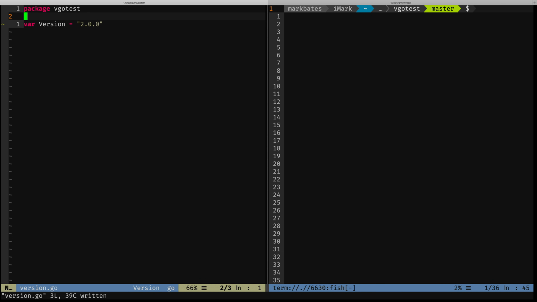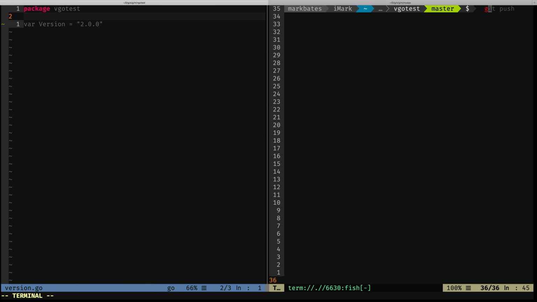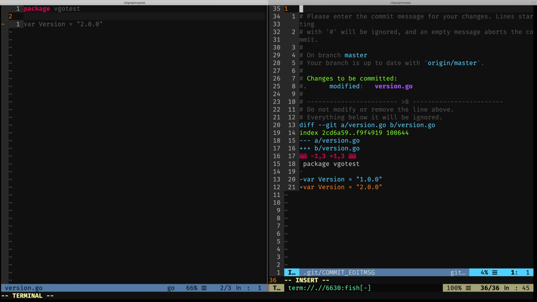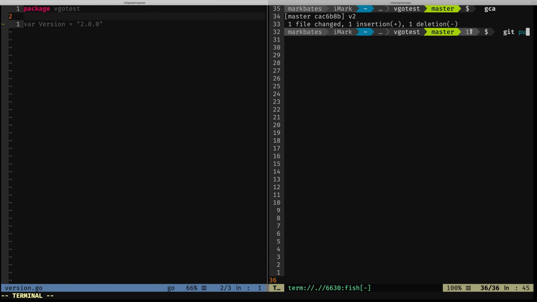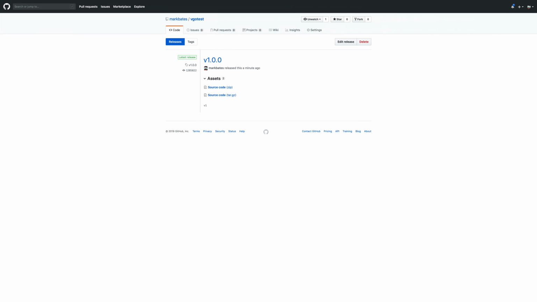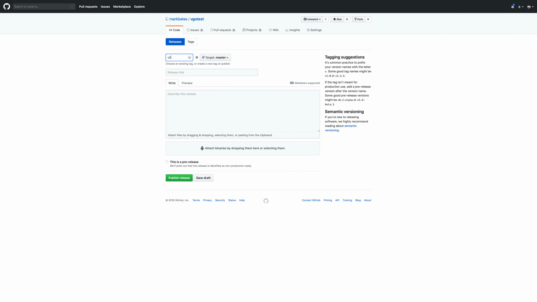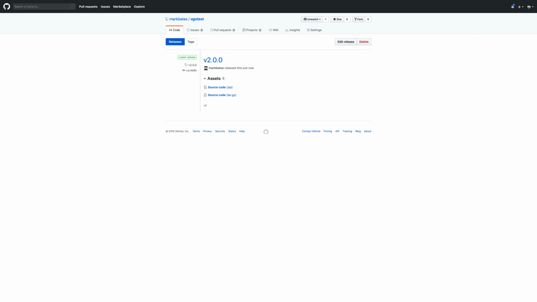So first, I'm going to set this to V2. And with that said, I'm going to commit this here. We're going to call it V2. I'm going to push that up to GitHub. And I'm going to create a new release. I'll draft a new release here. We'll call it V2.0.0. Now, previously, this is exactly what you would do when you released a version 2, right? Nothing special. I've uploaded version 2 and I tag it.